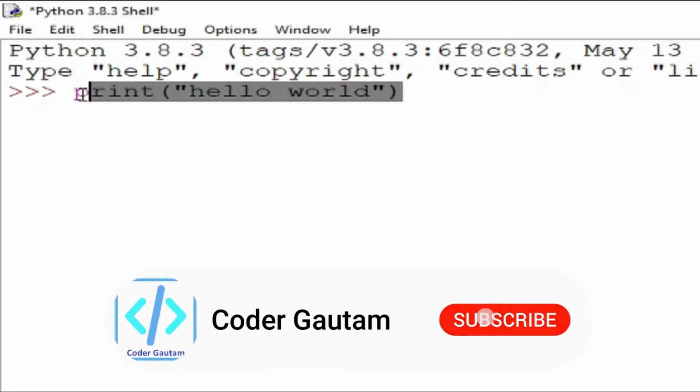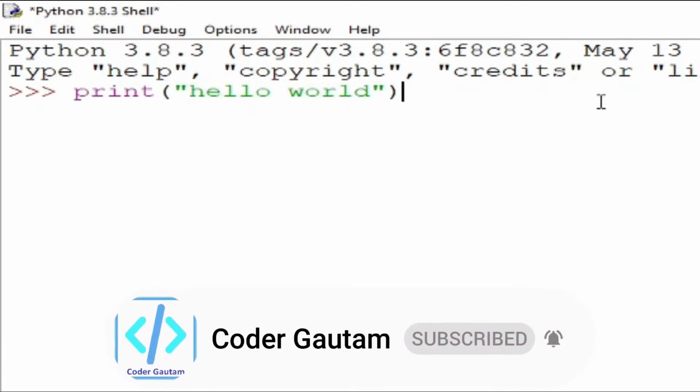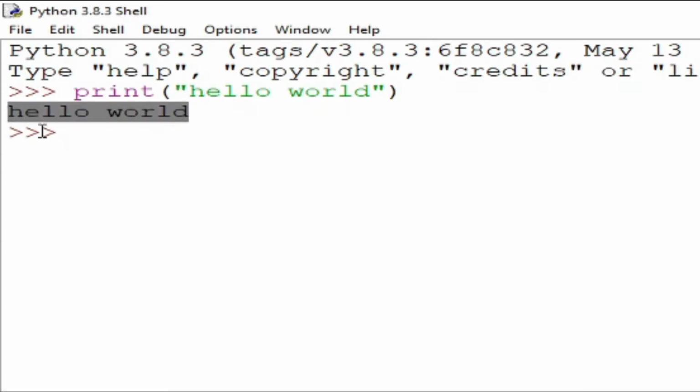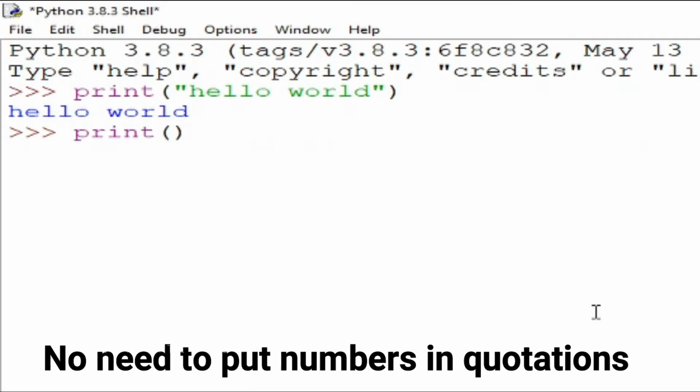Like this. This code should display Hello World. Let's press enter to run it. Cool, we got Hello World. We can also do the same with numbers.